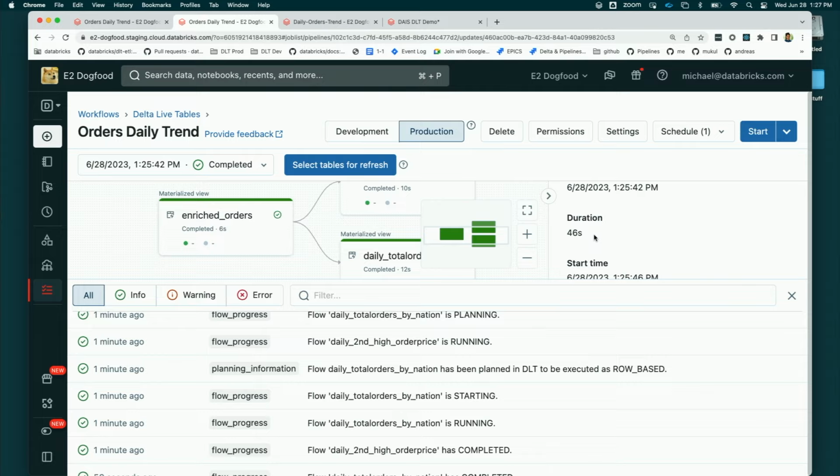Earlier, it used to take me 20 minutes to run this pipeline. This enriched order table was taking 600 seconds. Now it's taking 6 seconds. So almost 100x improvement. Wow, that's awesome. I think my marketing team is going to be really, really happy.